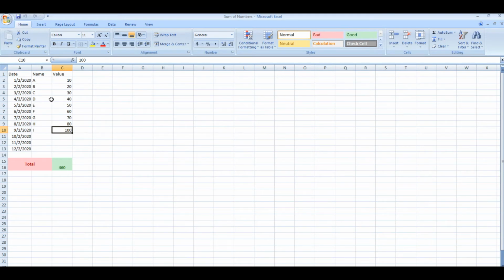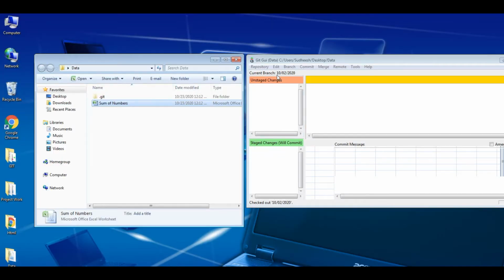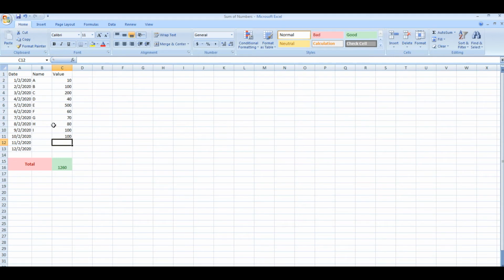So I am going to edit these details. I am changing the values to 100, 200, 500, and I have an entry also 100. Now the value is changed. Let's see here in the 10th branch, the 10th day of the branch. Yes, you can see the 10th day of the branch. I have changed a lot of details, and I have also a new entry on the name as J.